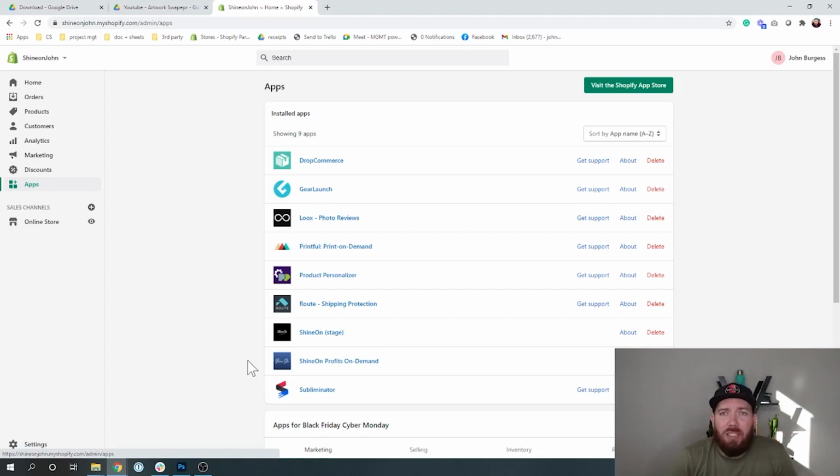And then because of the way that I am using Artwork Swapper to collect custom fields on the product page and then generate a design for message cards, I am using an app called Product Personalizer.